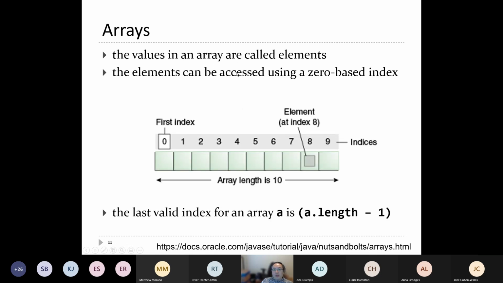You know all this. The values in the array are called elements, right? And you know that the elements can be accessed using a zero-based index, right? And you access them the exact same way in Java that you do in C. You use the square bracket notation.